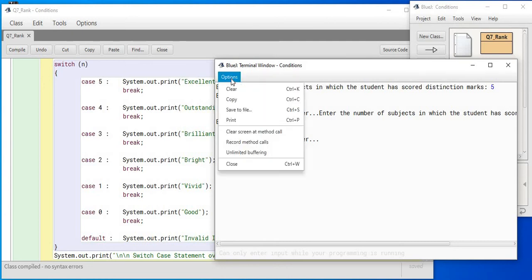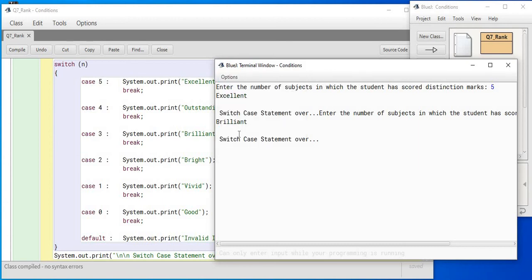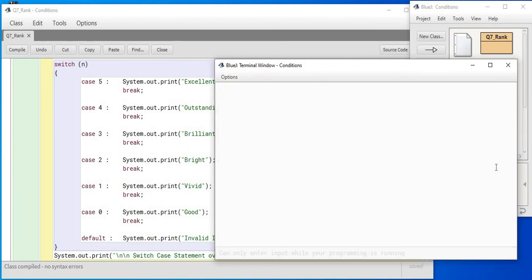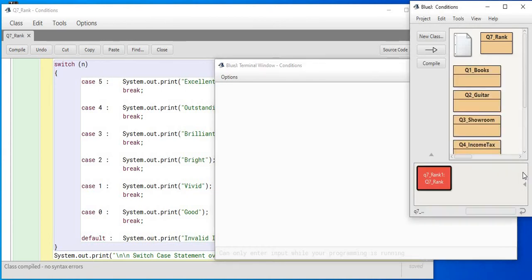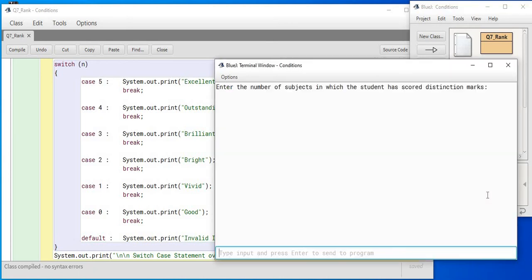I'll click on clear screen at method call, and then I'll click on clear screen also, and then I will come to the object window, and then I will run the main once again. What will I see? Enter the number of subjects in which the student has scored distinction marks. This time if I enter 1 and press enter, check, output has come as vivid. Vivid because when the case was 1, then the remark was supposed to be vivid.